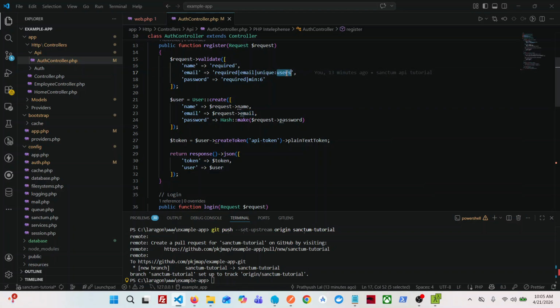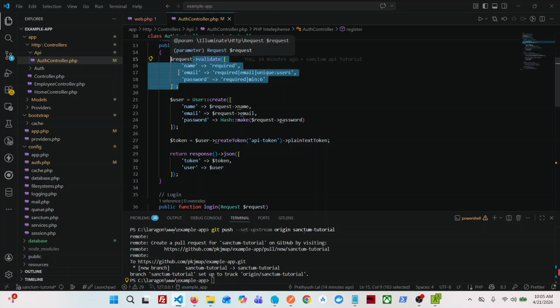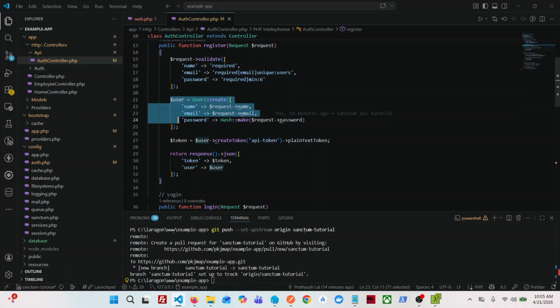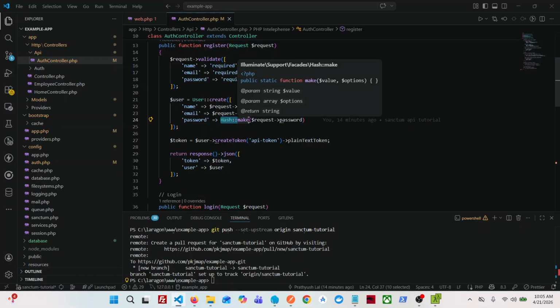It should be an email and unique in the users table. Password is also required, minimum 6 characters. This is the validation rule. Then if validation passes, the next statement will be executed. User create: name from request name, email from request email, password hashed. You have to hash it before saving to the database.